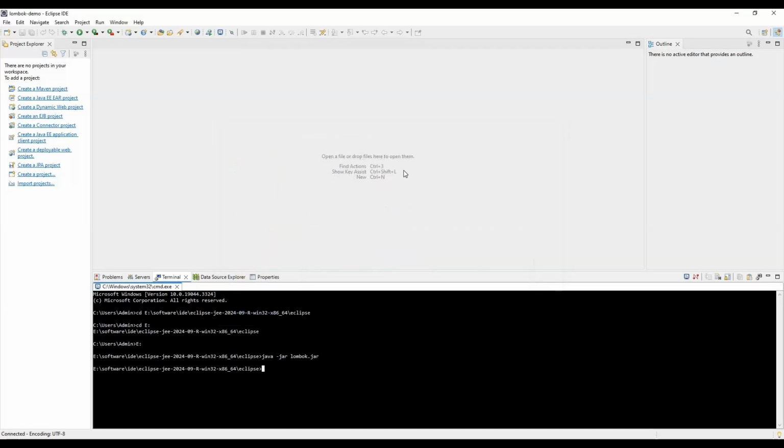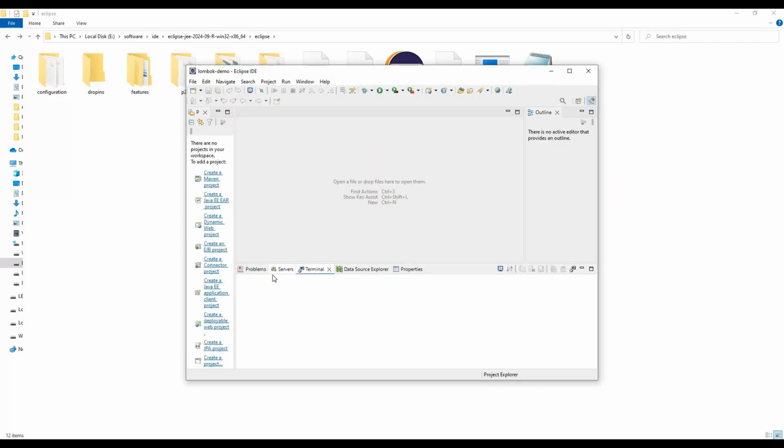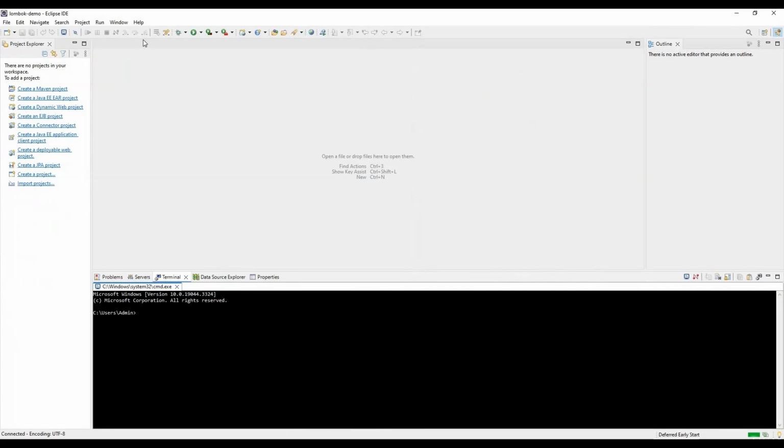Next, what do we need to do? We just need to restart this application. So from here we just need to restart this Eclipse. It will restart soon, and then we can see that Lombok is added into our editor. Let it restart, and then we will add some project. If you see, this Eclipse got restarted. Now next we are going to create the project and then add it here.